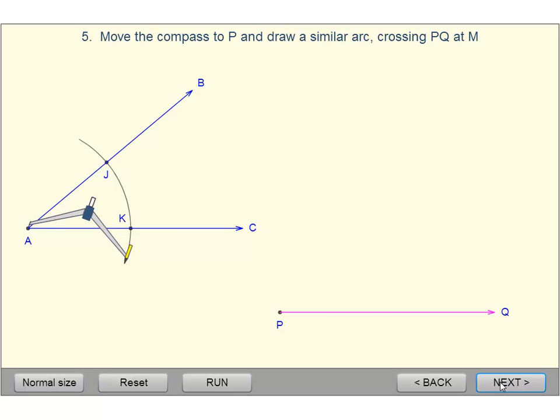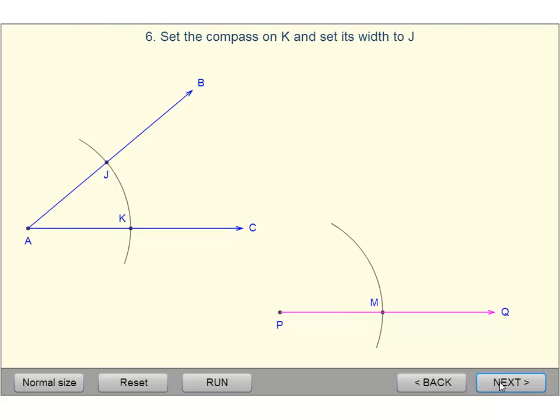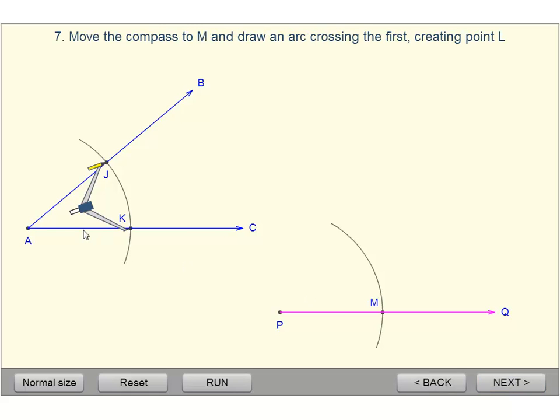Alright, now what's the purpose of that? Without changing that compass setting, we come and reproduce that arc over here. Now what that has done is it's given us this point. K is the same distance from A as M is from P. Alright, so what do we do next? Okay, this is the step we have to take now.